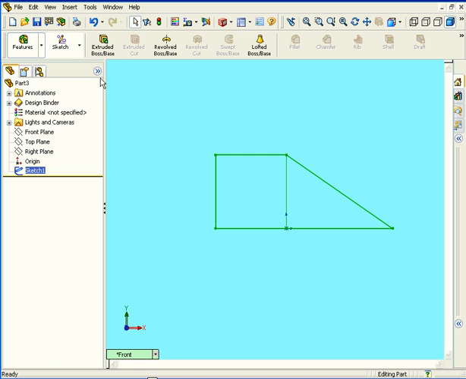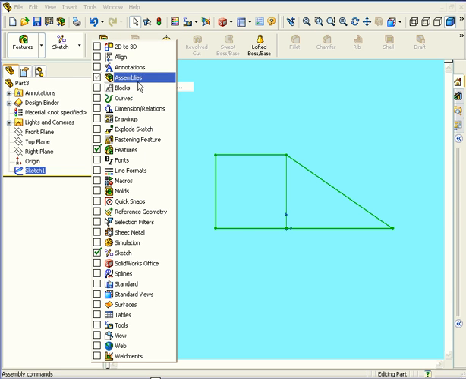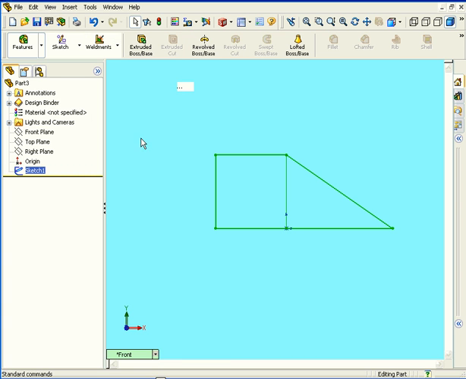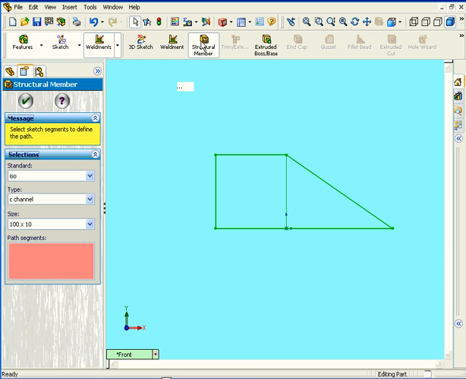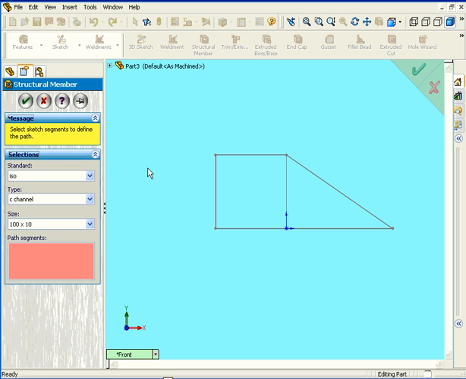Next, let's activate the Weldments toolbar. Right-click on any of the toolset icons and select the Custom Manager. Check Weldments and then click Outside. Activate the Weldments toolbar and select Structural Member. The Structural Member tool uses profiles.